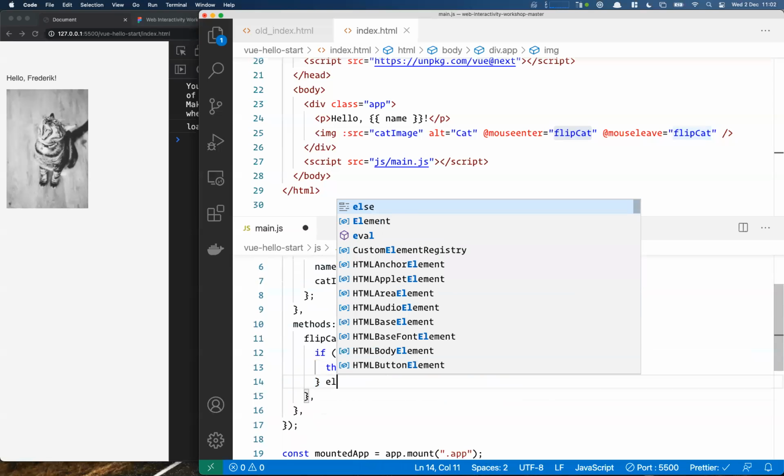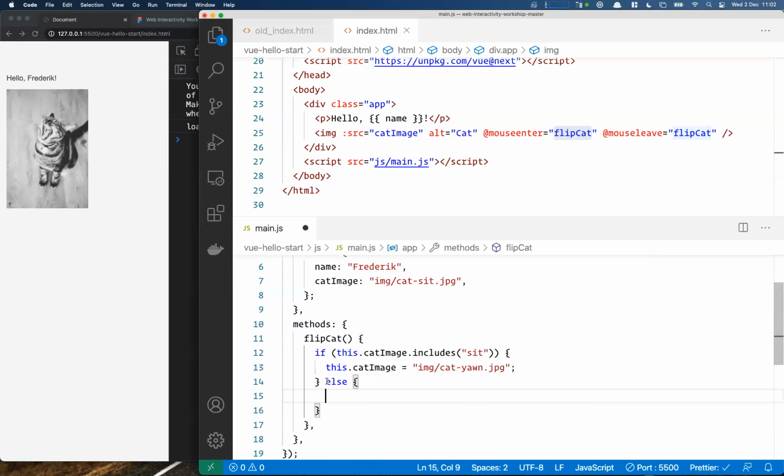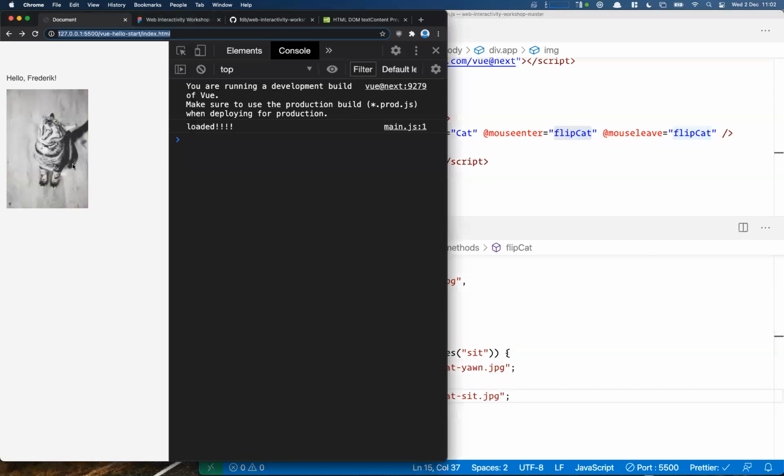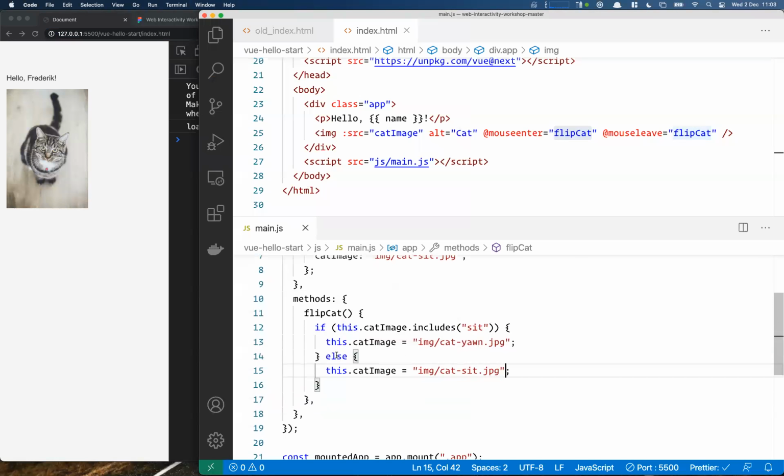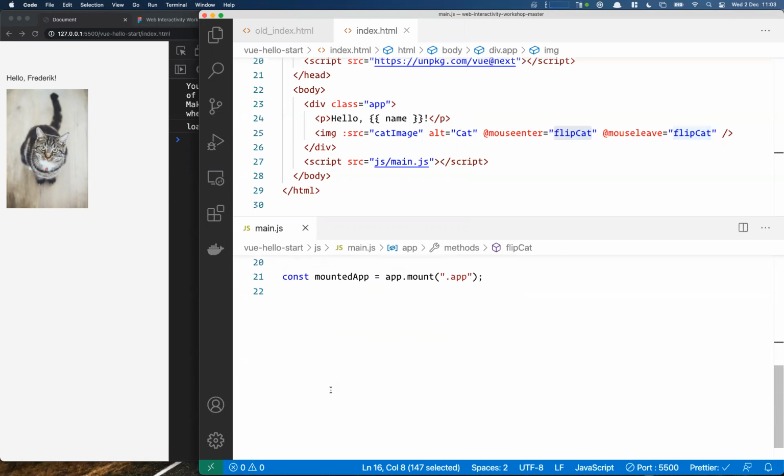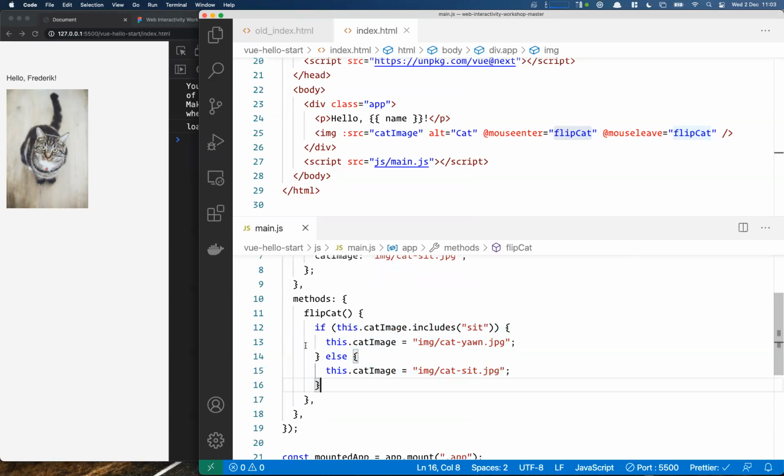But now what I can do is write else, so I can say, well, if that's not the case, so if the cat image doesn't include sit, that means that I'm looking at the yawning cat. And in that case, I can copy this line and I can say, now I want to flip back to the sitting cat. So hover over it, I get the yawning one, and now they go back here. So this is also a common way to figure out if we need to do one thing or the other based on a condition. This happens a lot.